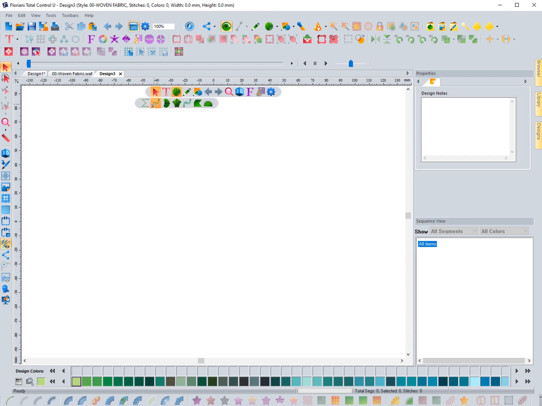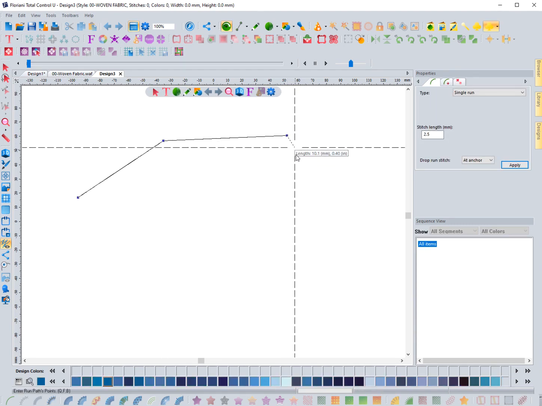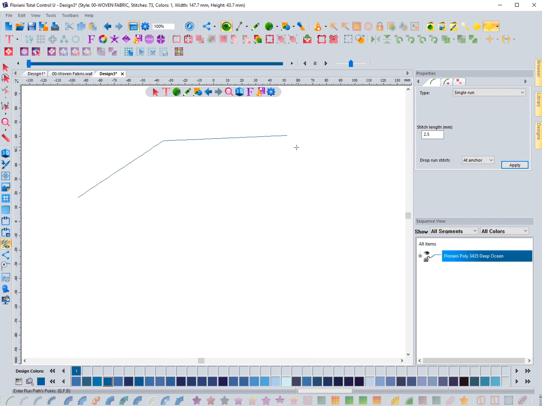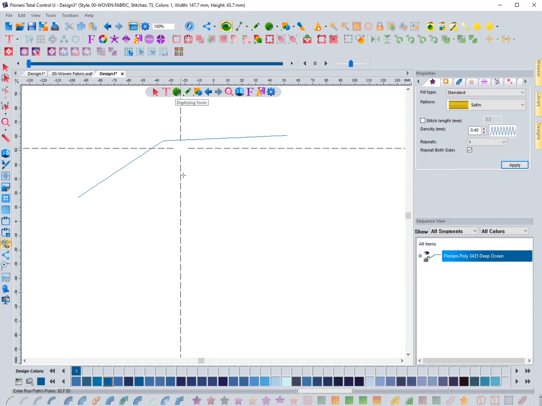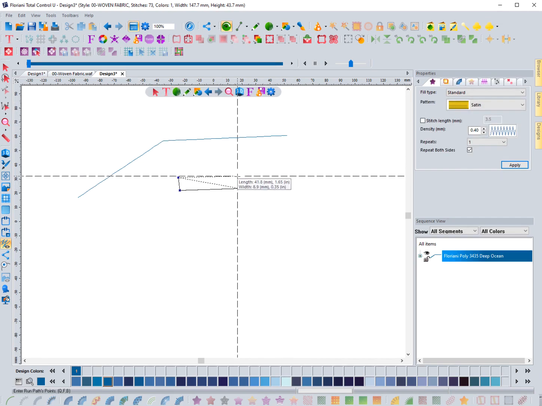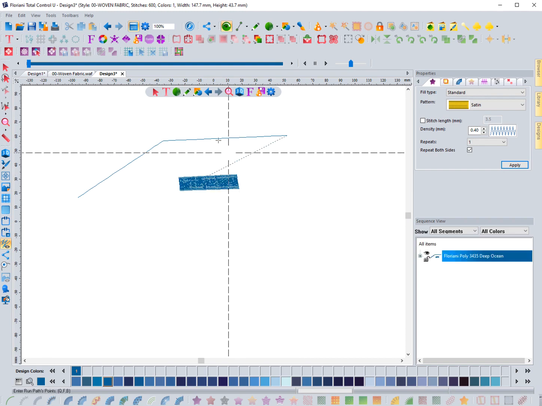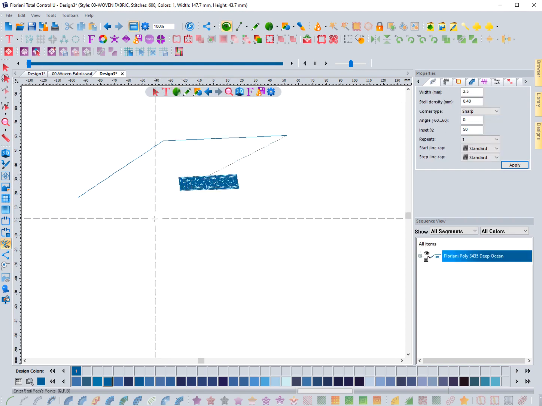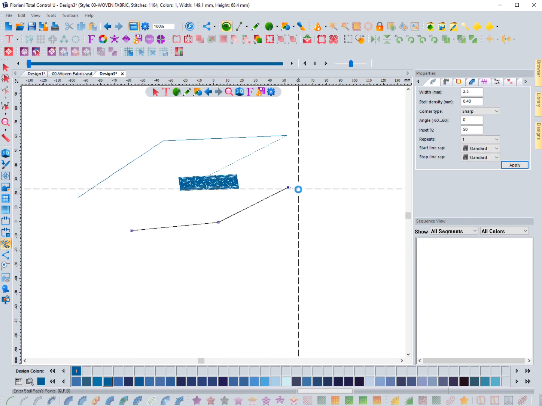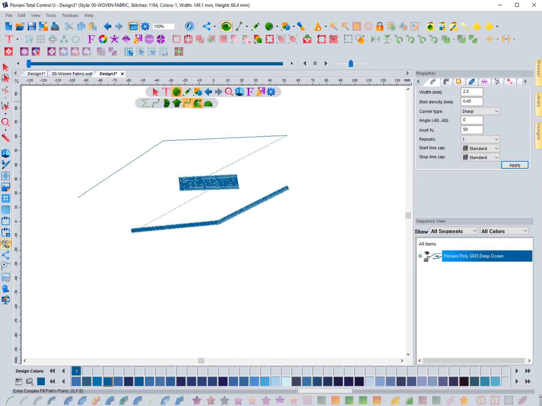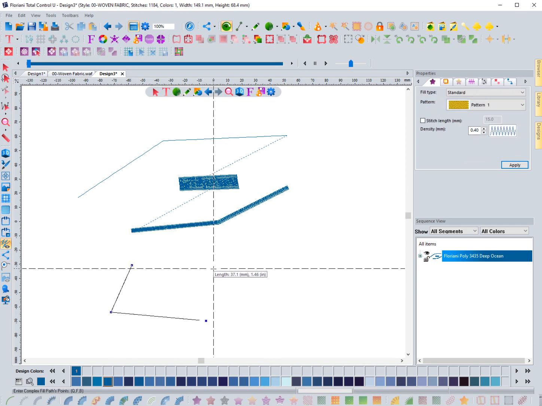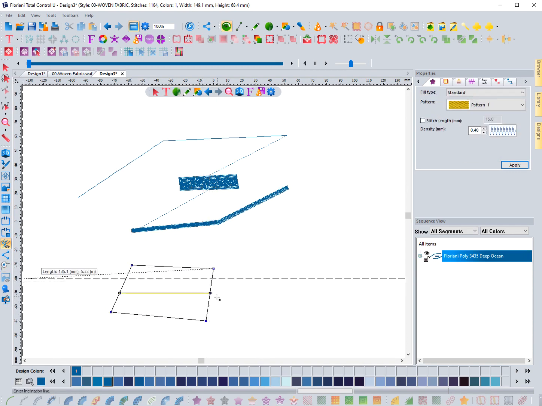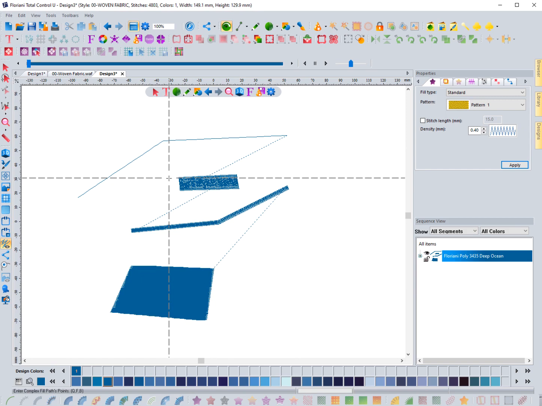So if I come in here and create a running stitch, and I'm just going to do a couple different stitches here, okay? Here's a satin stitch. Here's a steel stitch. Here's a fill stitch. And those are the things that I was working with and changing. So let's go ahead and take a look at these.